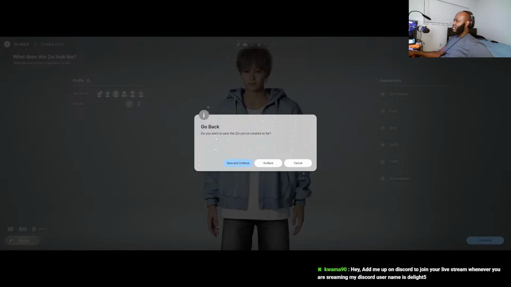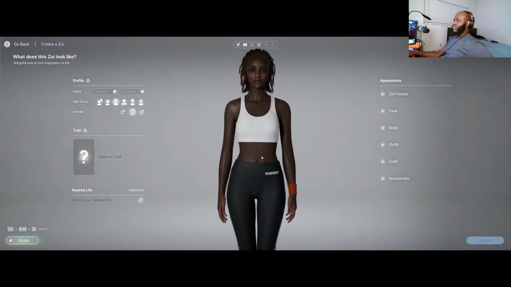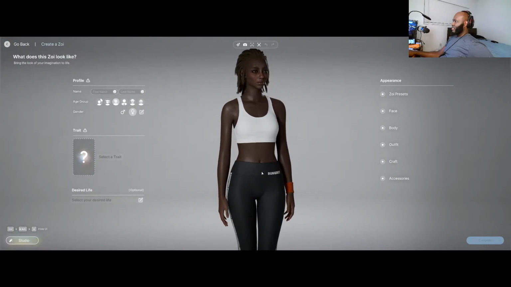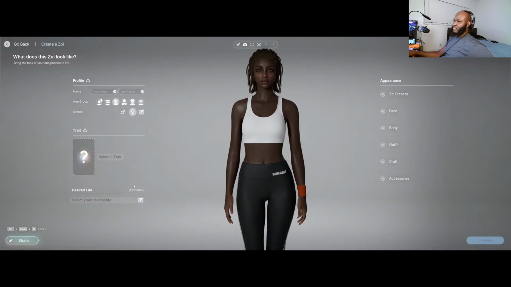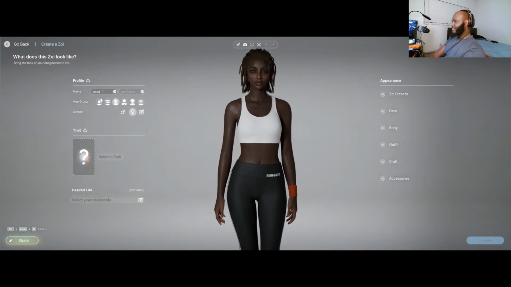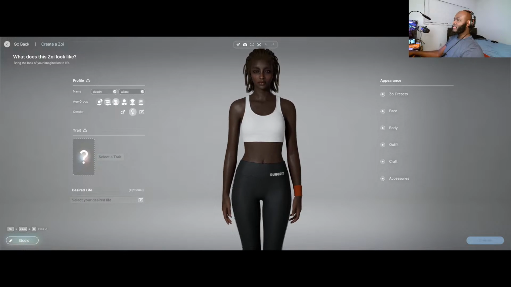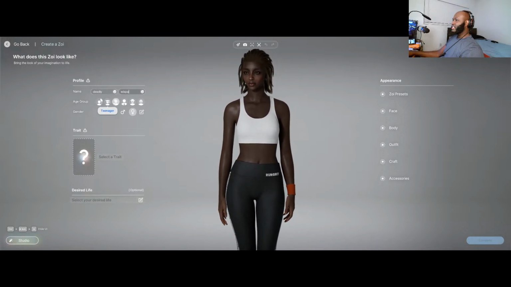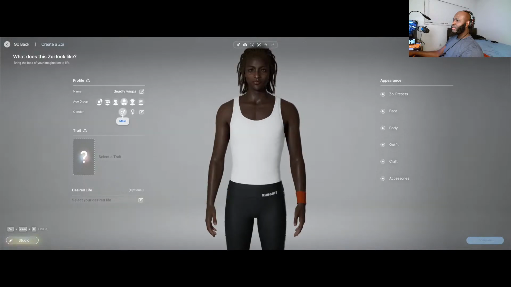Oh, let's go to new game. No, go back. I don't know. What does this story look like? What do you mean? What am I supposed to do? Oh, my name? Deadly. First name. Last name is Whisper. Age. Teenager, young adults. Let's go to adults. Yeah, name Deadly Whisper. Male.